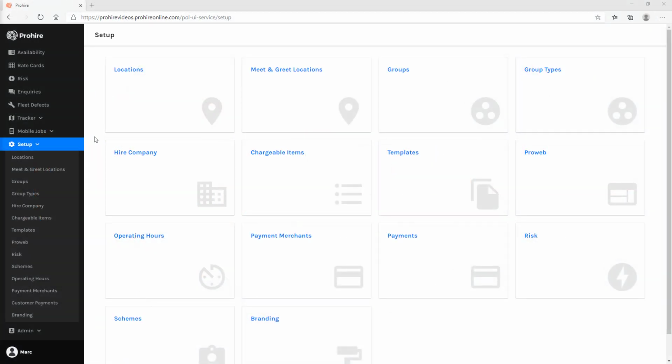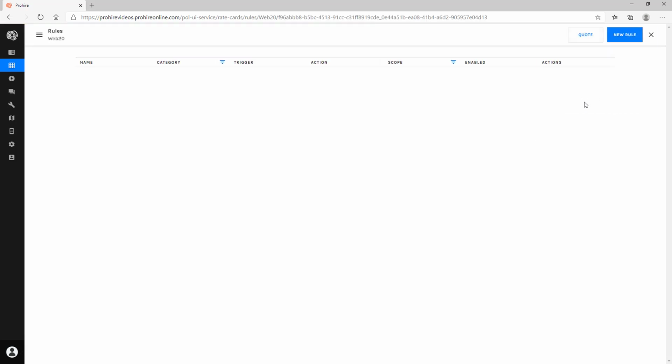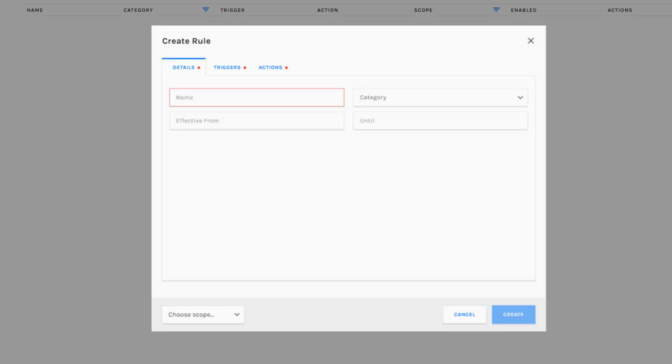To create a promotional code, we need to access the rate card screen as shown here. Select the rate card the promotional code will relate to and click on the Rules button on the right-hand side of the screen. We're going to use the Web 20 rate card for our promotional code, so we click the Rules button next to this rate card. On the next screen, click New Rule.